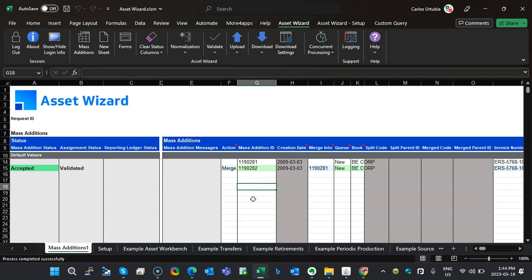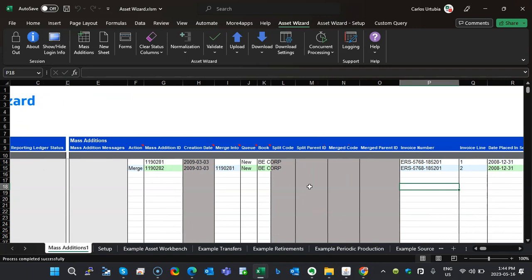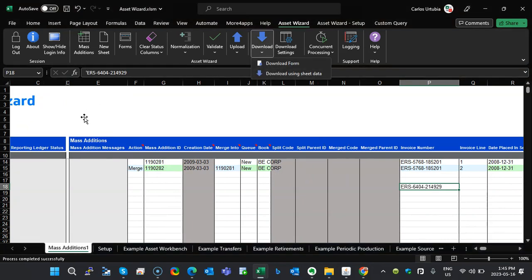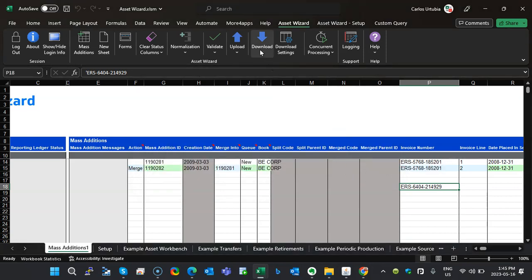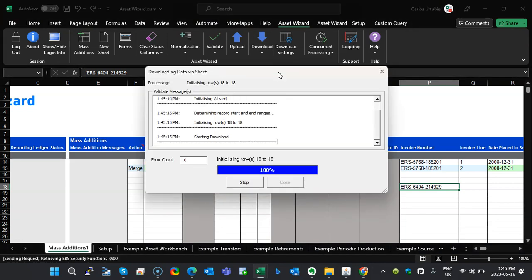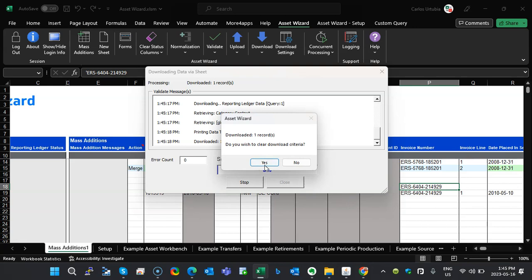And in the wizard, here I will enter the information for that invoice that I just had. And I will download that in the mass addition template. To get to the mass addition template, we need to press in the template and just be sure that you press the mass addition. And in my case, I select the create all columns. Then let me download using the sheet data. You also can download using the form.